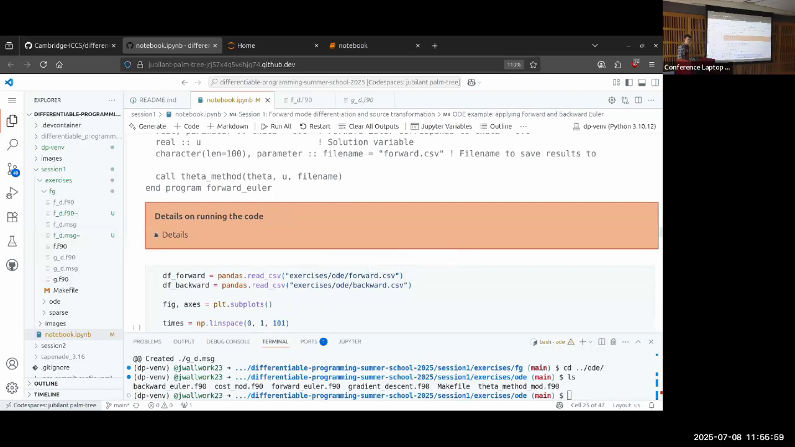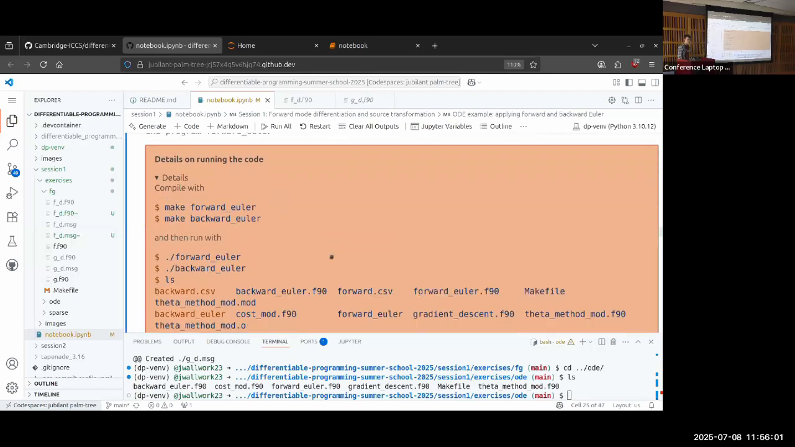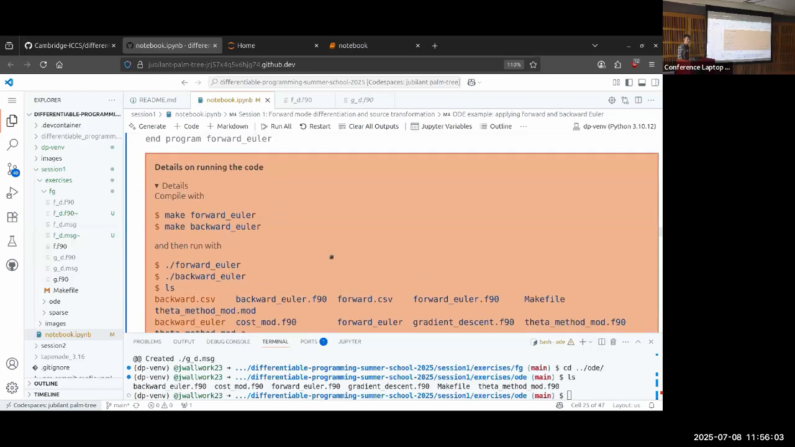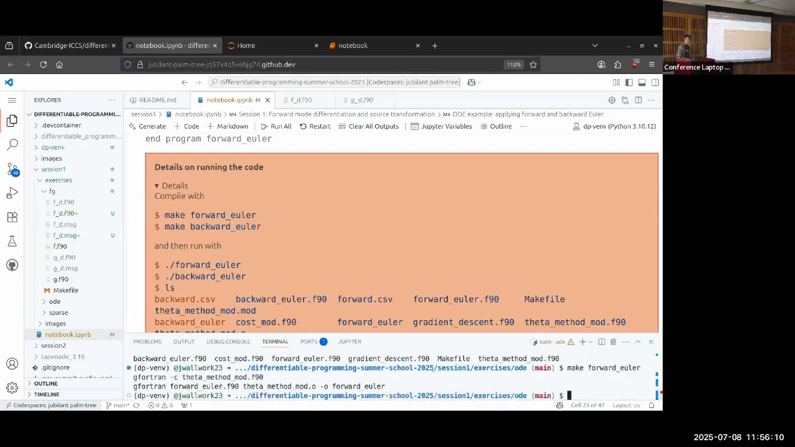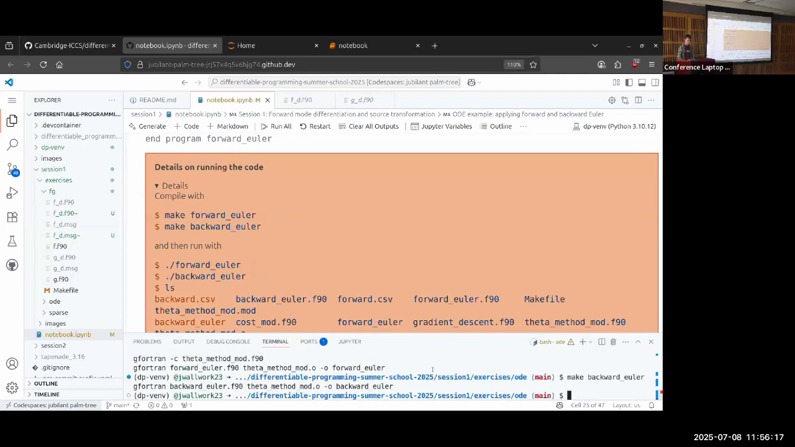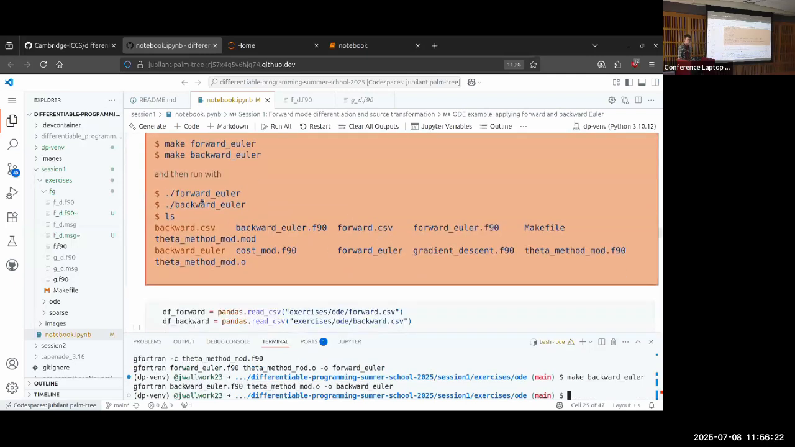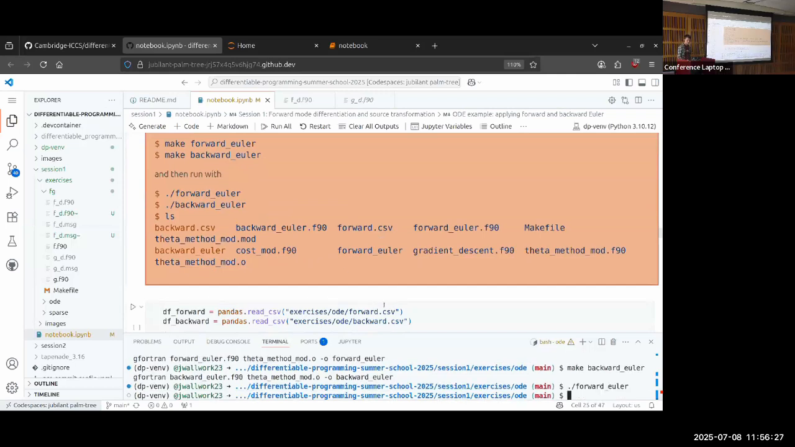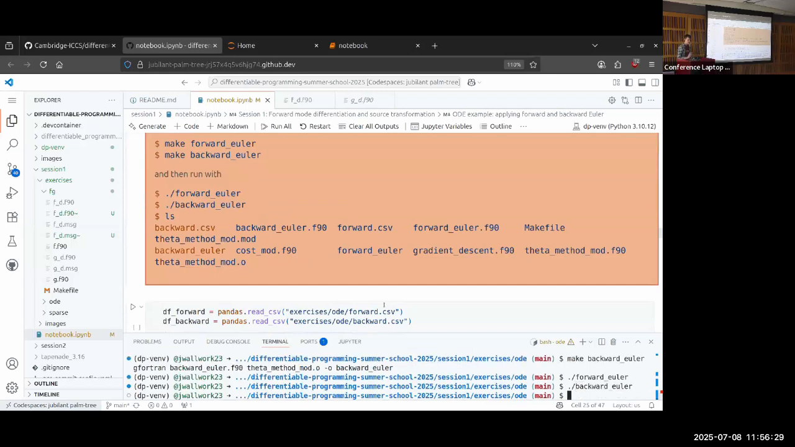And so there's some details there on how to run this code. We've provided some makefiles that will hopefully make it quite straightforward. So you can just run make forward Euler, and there'll be some compilation that's just done behind the scenes there. And then you can also do make backward Euler. And then the way that we run these is just as an executable, so dot slash forward Euler and dot slash backward Euler, and it won't print anything.